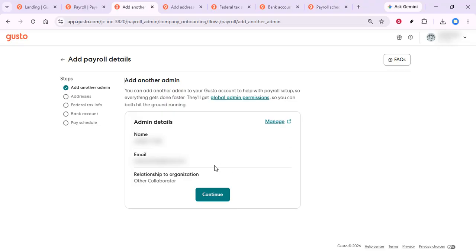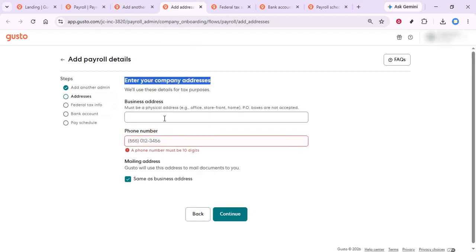Now, let's move on to entering your company addresses. This information is important because it ensures that all tax-related documents are accurate and compliant with both state and federal regulations. Make sure to double-check the addresses you input to avoid any future complications.